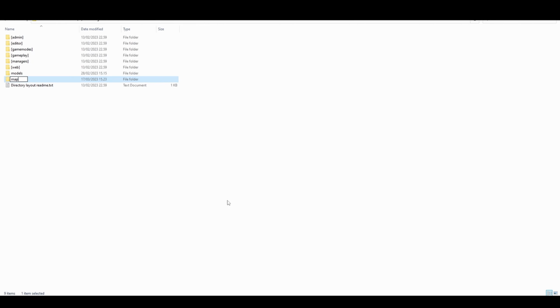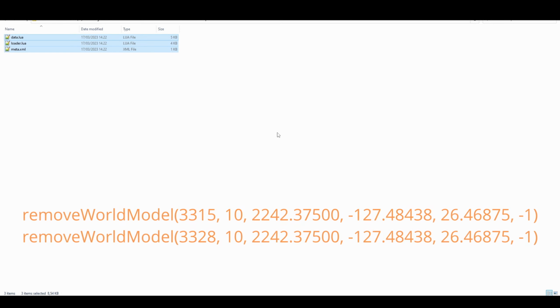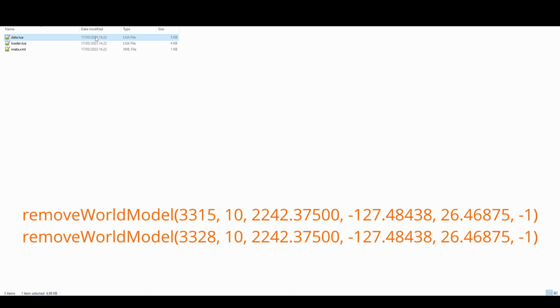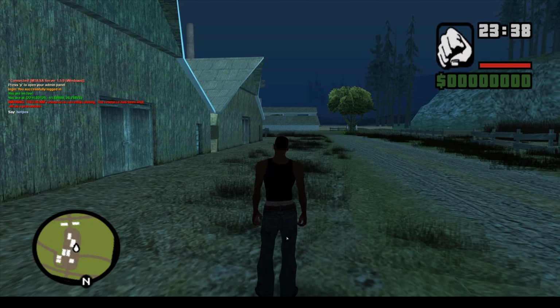Create a folder in your MTA resources directory and add the resource files downloaded from the map converter. Add this string of text in the bottom of the .lua script to remove the original house and its LOD from the map. Everything is now ready to be loaded into MTA. You can warp yourself to the house by typing /setpos 2242 -127 26.